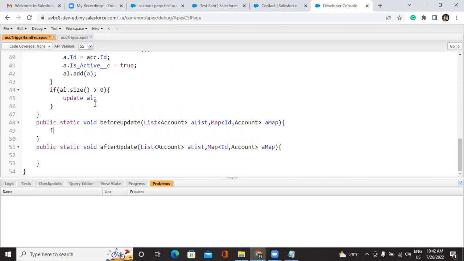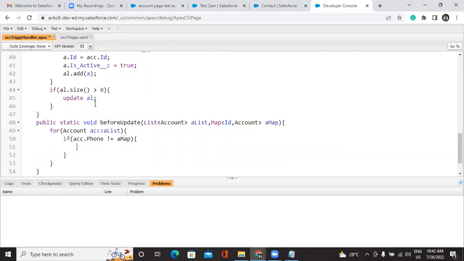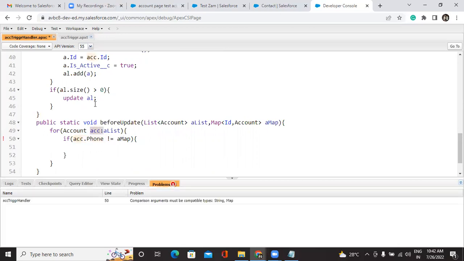That's very simple. You can loop over this particular a list. Currently you are looping over a list, which means what? A list is containing updated account records, right? There you will be checking acc.phone is not equal to aMap.get. Okay, forget this. If acc.phone, this acc.phone means what? It is containing the updated account phone number, because currently you are looping over a list containing updated account records.